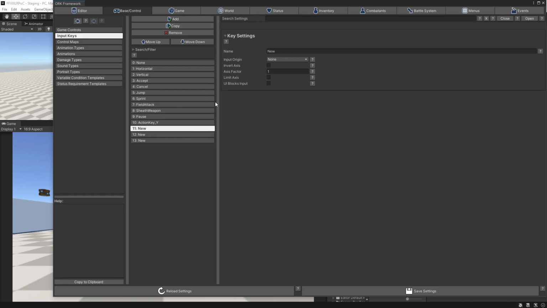Then let's go to the next one. I'm going to be using clockwise direction, so the next one is going to be the B button, so let's call it action key underscore B. Input origin is Unity Input Manager, and then we choose here the name of the key is B. Let's go to the next one, action key underscore A. Select input origin is Unity Input Manager A key, and the last one, action key underscore X. Select input origin Unity Input Manager, and the name is going to be X.